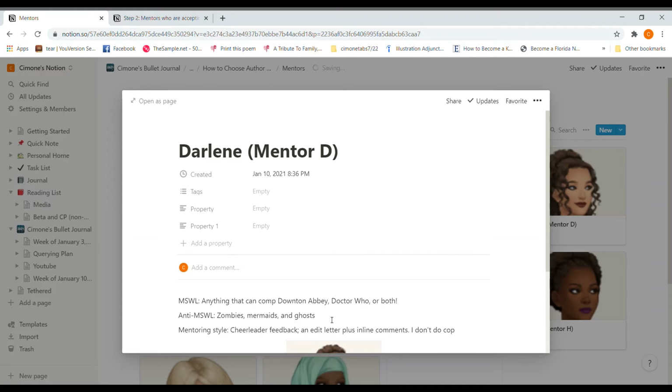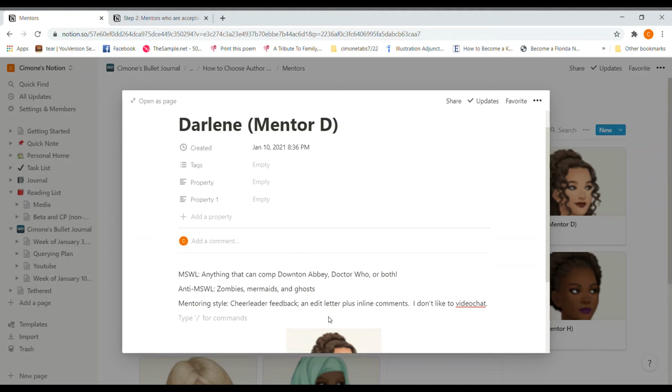Generally copy editing is not probably what you're going to expect anyway, but let's say she doesn't like to video chat. You might like to video chat. Again, this doesn't have to be a deal breaker. I wouldn't have it as a deal breaker, but it's just like, I don't want to video chat with my mentee. Your mileage may vary. But then she might say what she's looking for in a mentee.